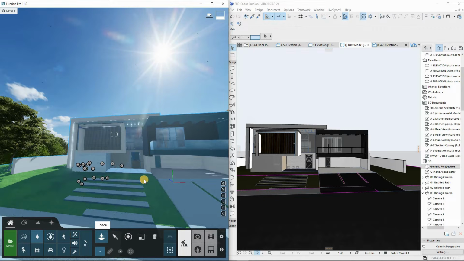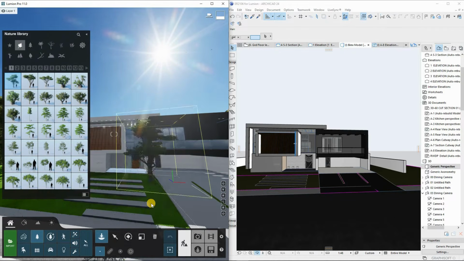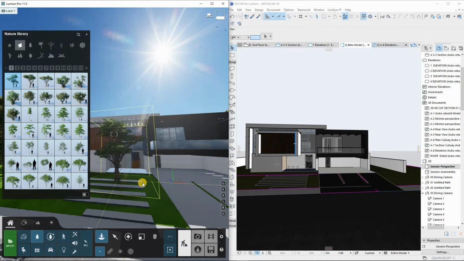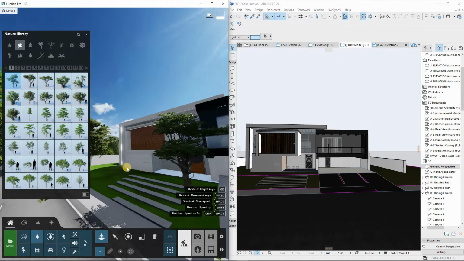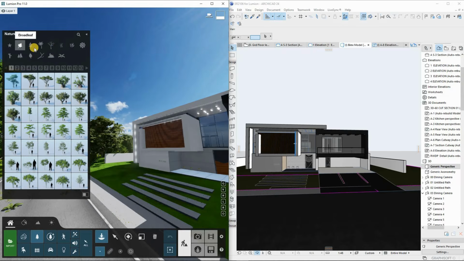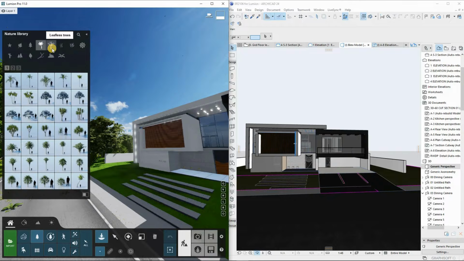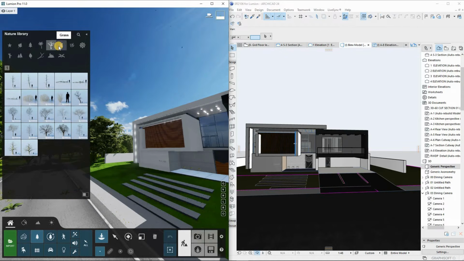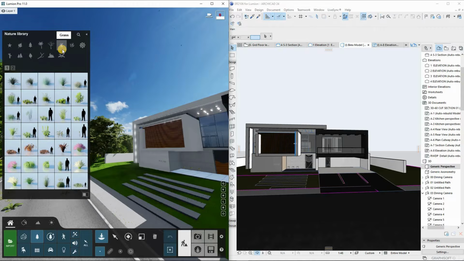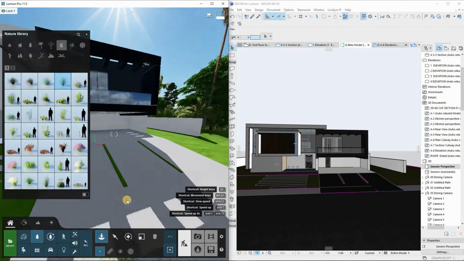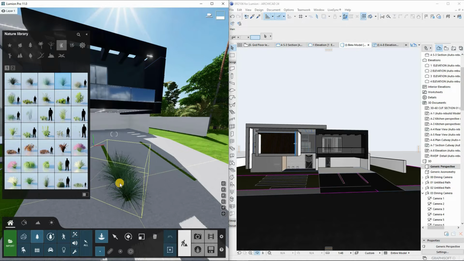So if you want to now populate your model with trees or plants, you can choose from a range of different trees, plants, grass, and etc. So I'm going to choose some plants, some weeds that I'm going to place onto my site.